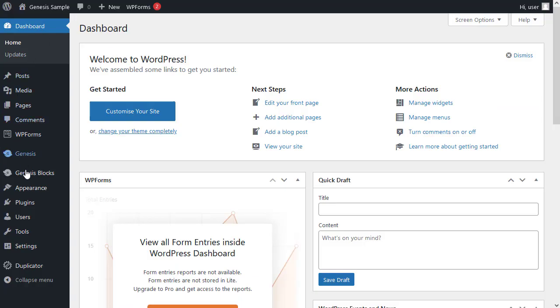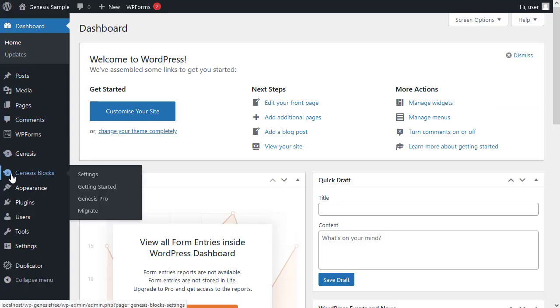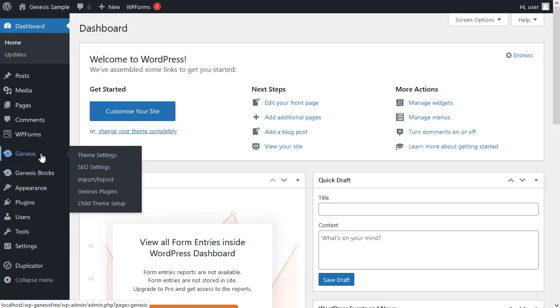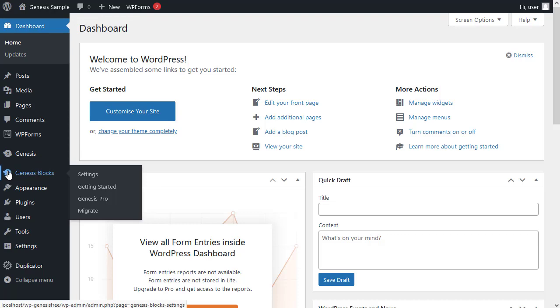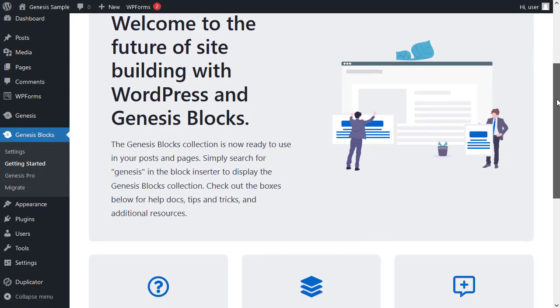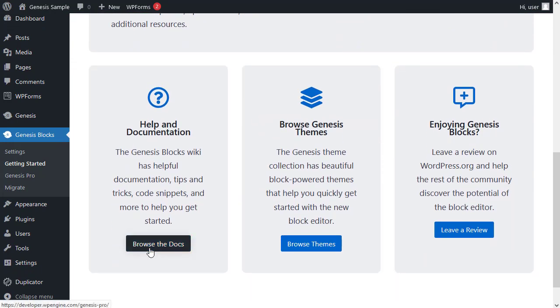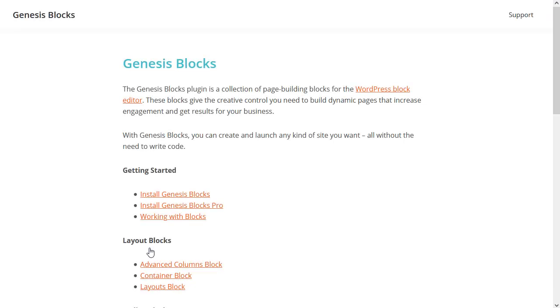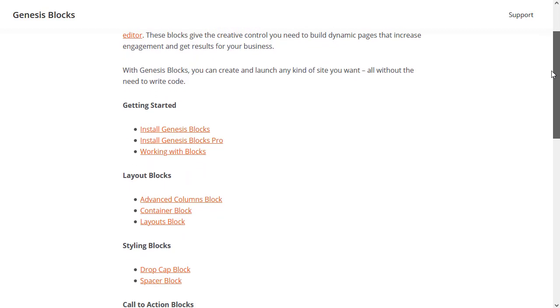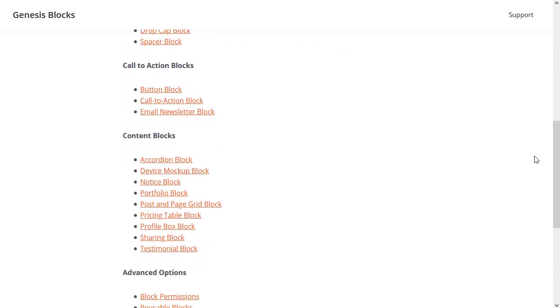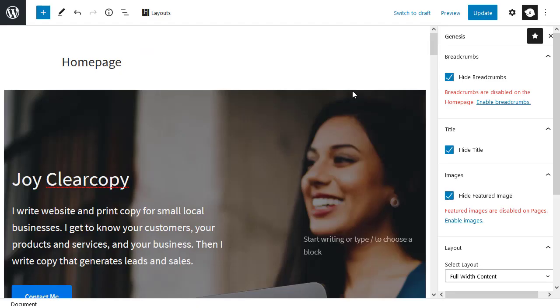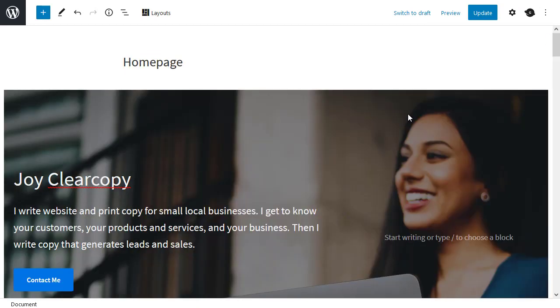And remember, the best way to learn how any of the blocks works, in your dashboard go to Genesis, Blocks, Getting Started. There's Genesis and Genesis Blocks. So go to Genesis Blocks, Getting Started, scroll down and click the Browse Documents tab. And here you can see all the information you need. I'll just close this sidebar so we've got a bit more space.